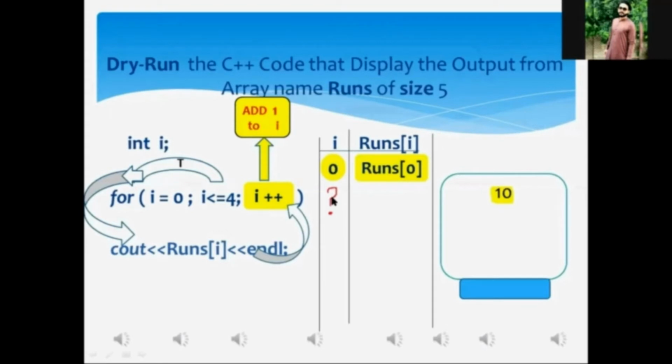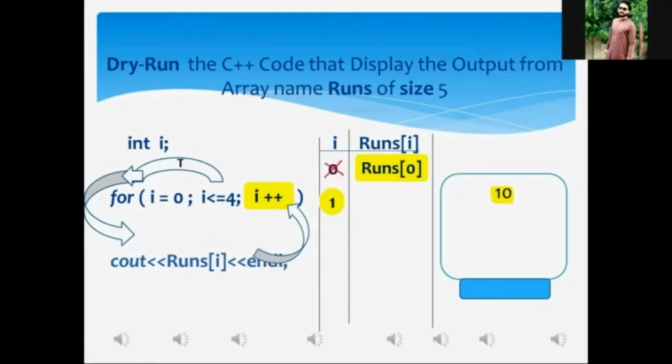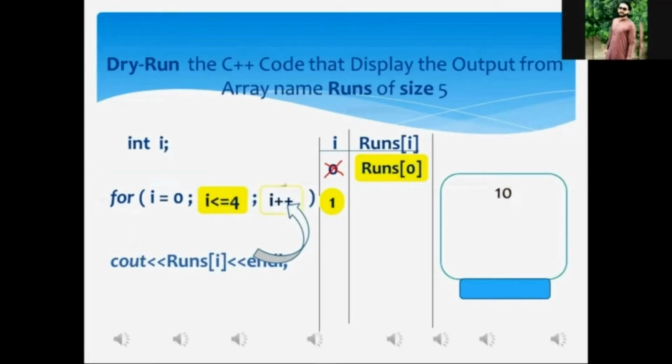Yes, sir. Now, the current value of I has become 1. 0 is not the current value of I anymore. Did you get it? Yes, sir. Mr. Aftab, after the execution of the increment statement, the control of execution will be shifted to the condition statement over there. Okay, my dear student, did you get it?